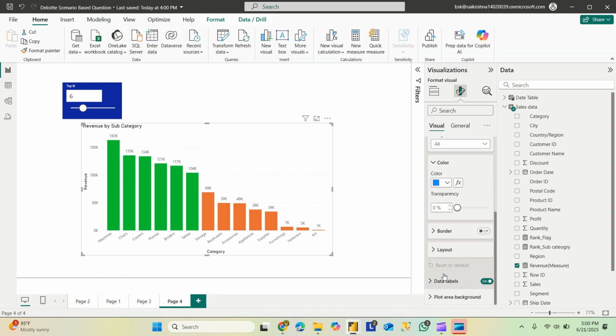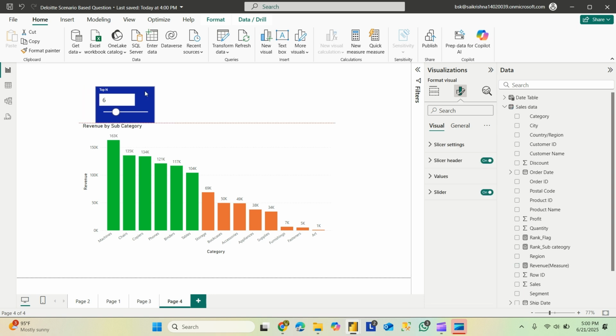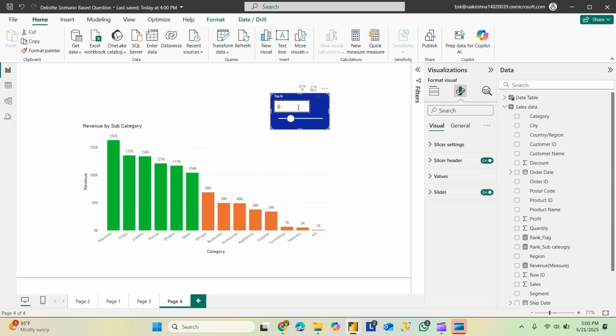Then click on OK. See, right now the top n selection is made for 6, so the top 6 bars have been highlighted. Whenever we change to 1, the top one is going to be highlighted. If we do 3, the top 3 are going to be highlighted. Whatever selection we define, that many top products are going to be highlighted.